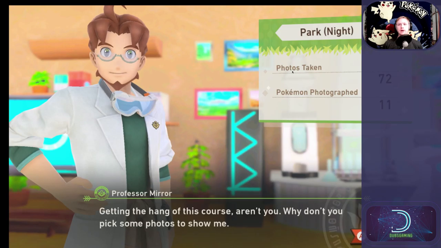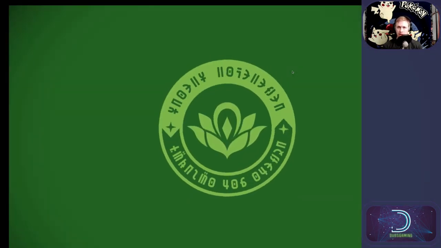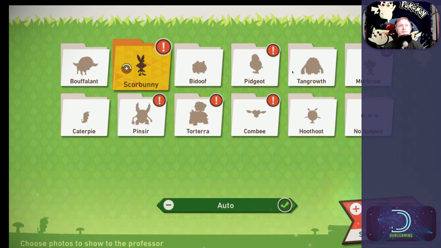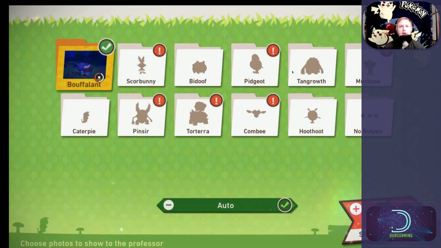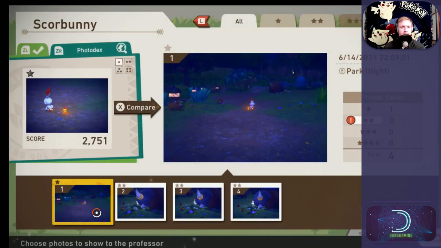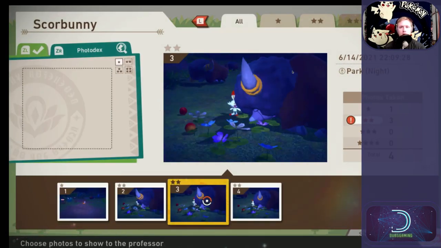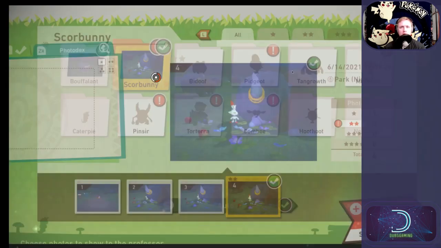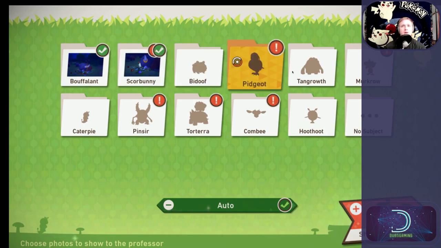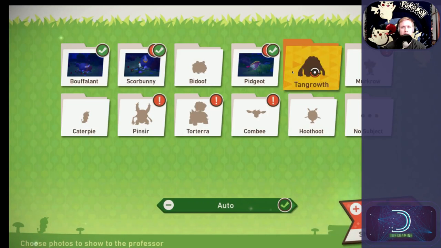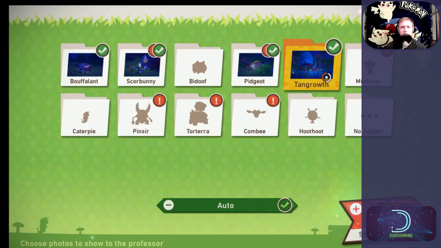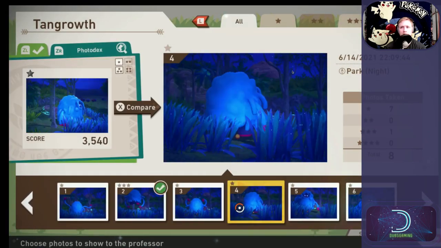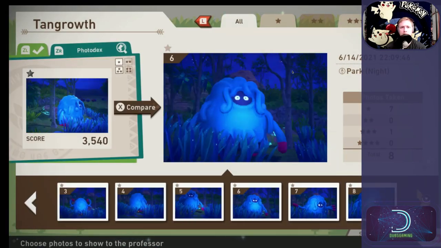Let's pick out some photos to show him. Yes, sir. Alright, personally, I thought that was funny. Alright, score bunny. We'll do that. Is he much better? And growth. We jumped in the air. And I got a big.